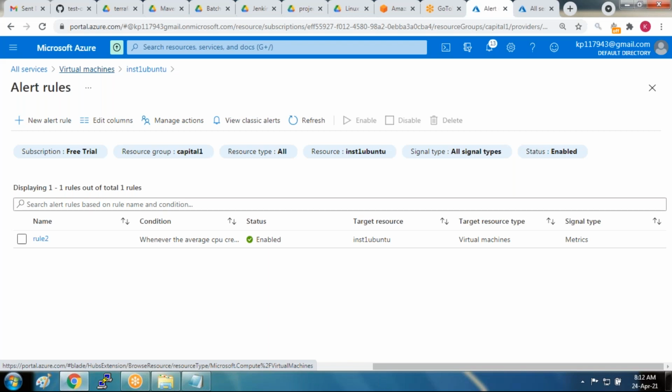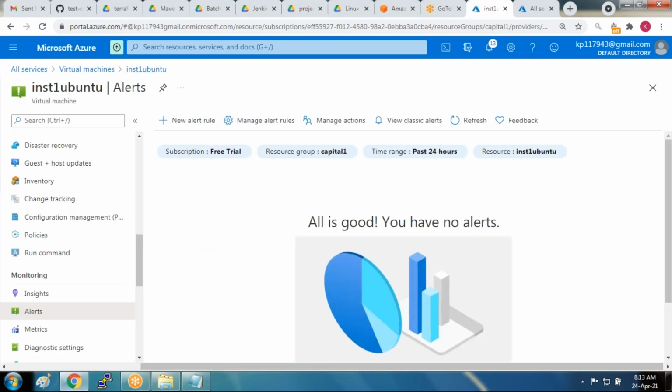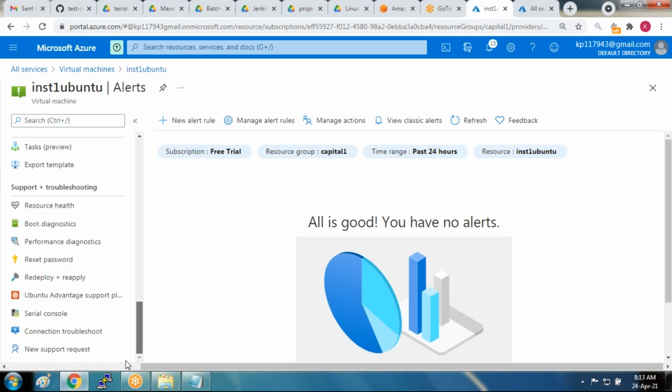So here I have set up average CPU usage, average CPU credits, and, let's say, CPU usage and number of read operations, number of write operations. All these actions can be done. There are different actions there. According to them, you can set up the action types. So this is a very simple thing, monitoring and setting up, right? Very simple thing.